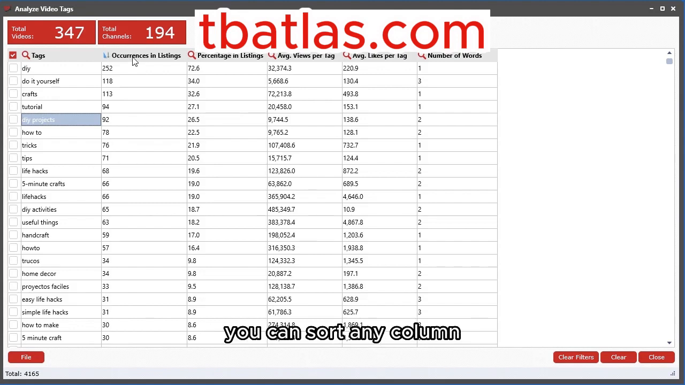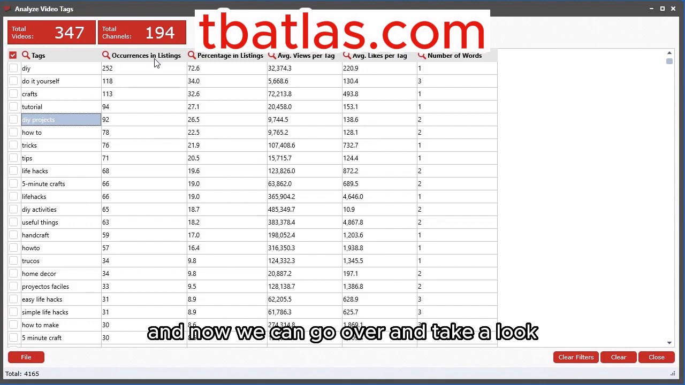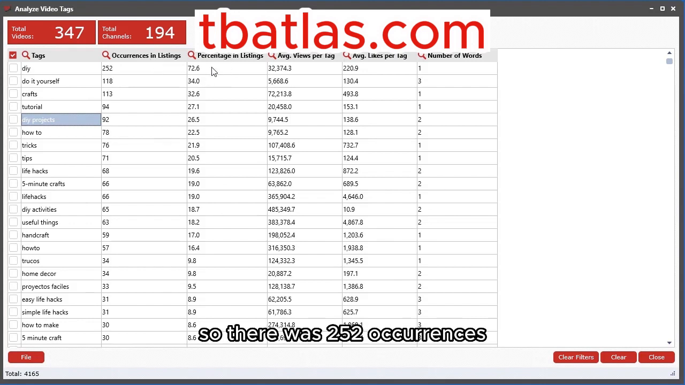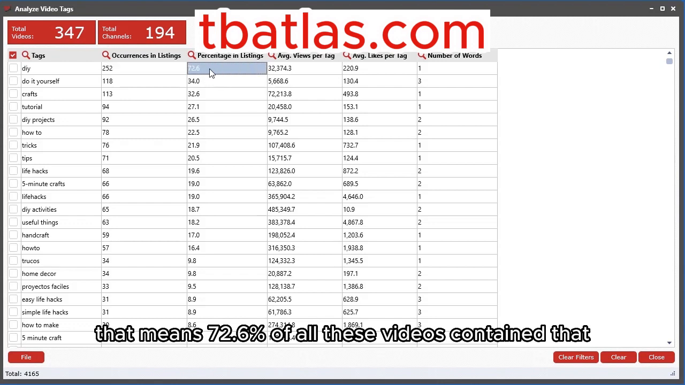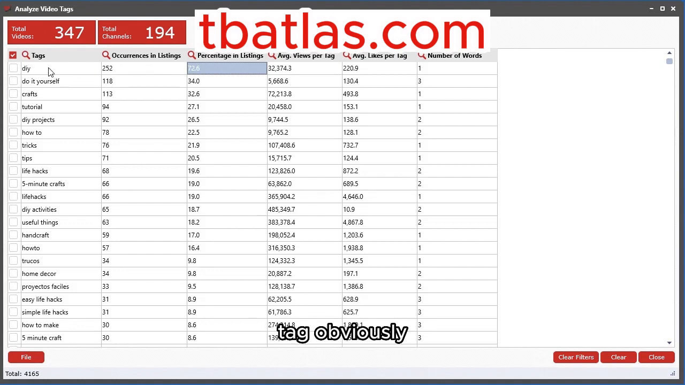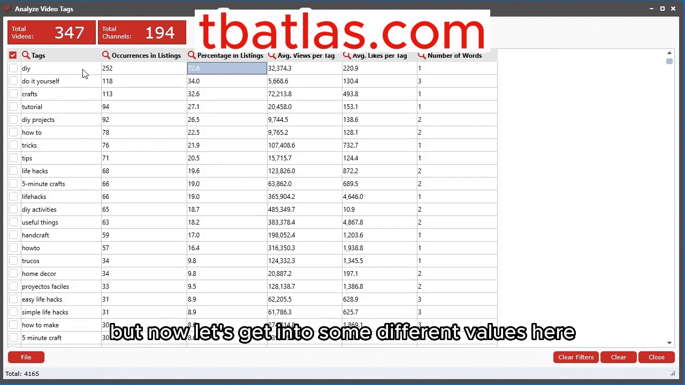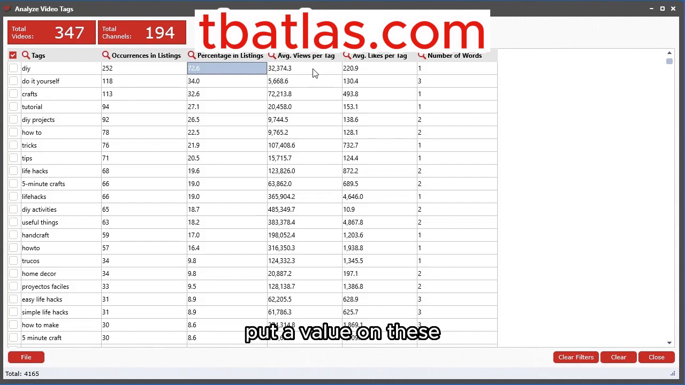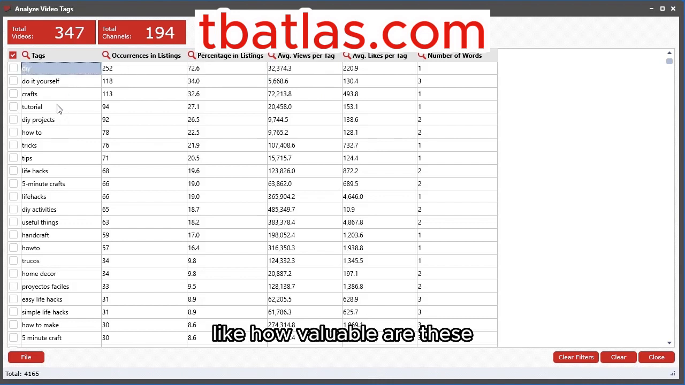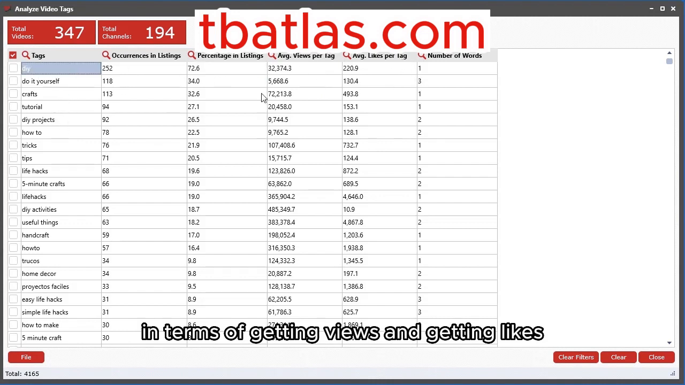You can sort any column just by clicking the very top cell. And now we can go over and take a look at some of the other things. So there were 252 occurrences. That means 72.6% of all of these videos contained that tag. Obviously, it's pretty important for this particular set of videos. But now let's get into some different values here that you can put a value on. How valuable are these in terms of getting views and getting likes?